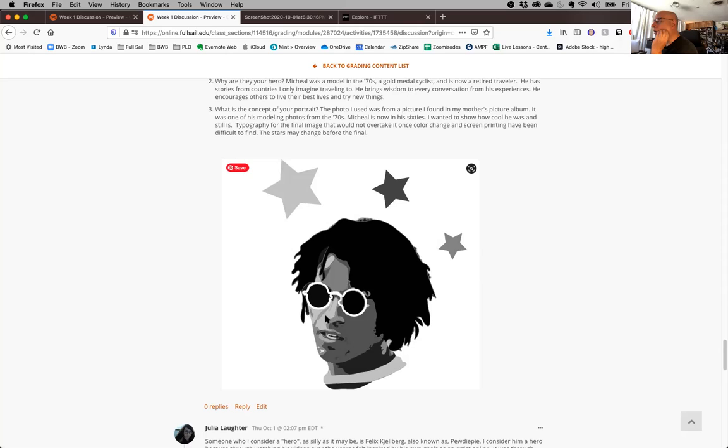Too many grays, looks like. Make the shapes more intentional. Seems like you're still working on this. So maybe add a little bit of highlights to the hair.